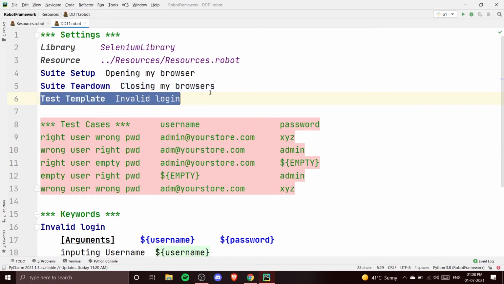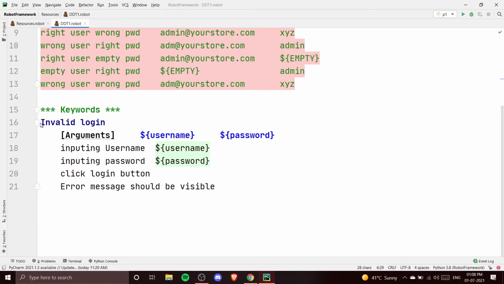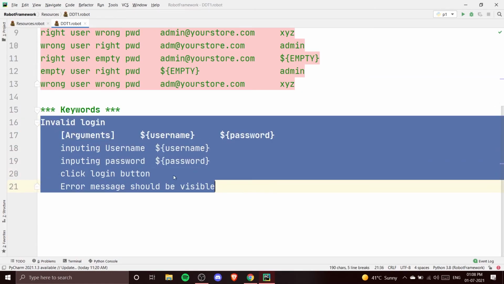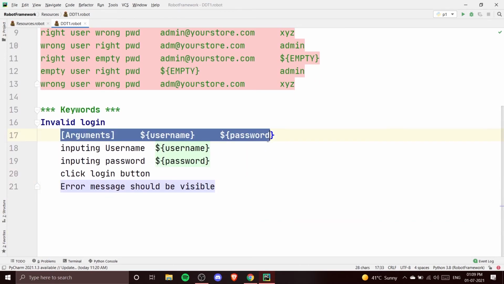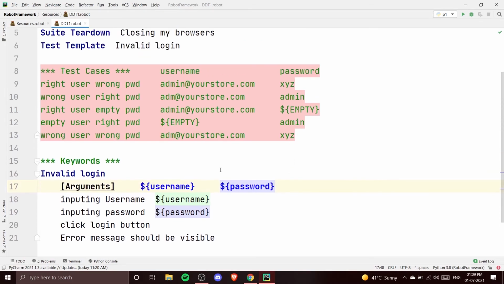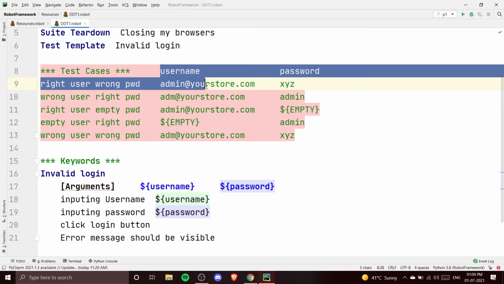Test template will tell the program what steps we are going to perform. So these are the steps in the keyword section that we have told the program to do. It is going to take two arguments. So it knows that there are two fields present on a web page. The first one is the username and the password, and here are the username and the password.